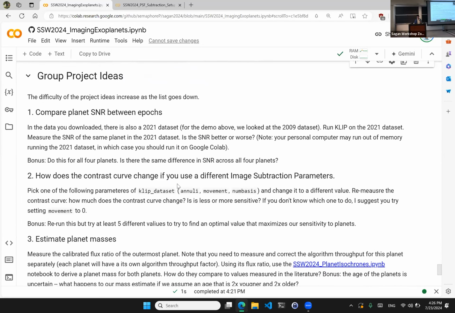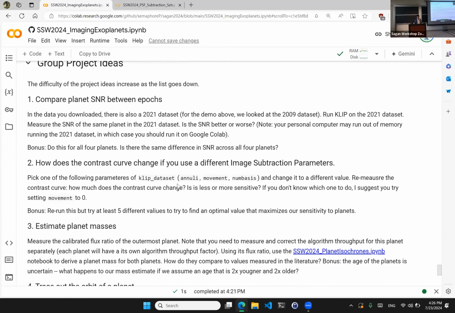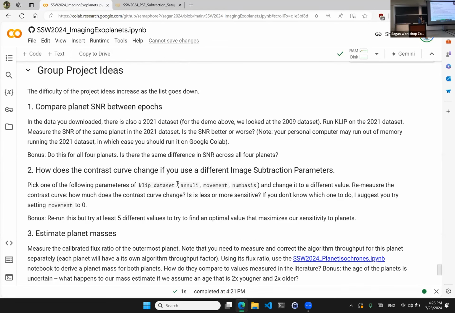So here's 4 of them that I came up with. Depends on where you want to go, if you're more interested in the post-processing aspect, or you're more interested in the planet characterization aspect. If you're more interested in the post-processing aspect, everything we're doing here is on the 2009 data set. This is the original discovery data set of HR-879e, the innermost planet in the system. We also offer you a second data set, the 2021 data set. This is one of the latest images of all 4 planets in the HR-879 system.